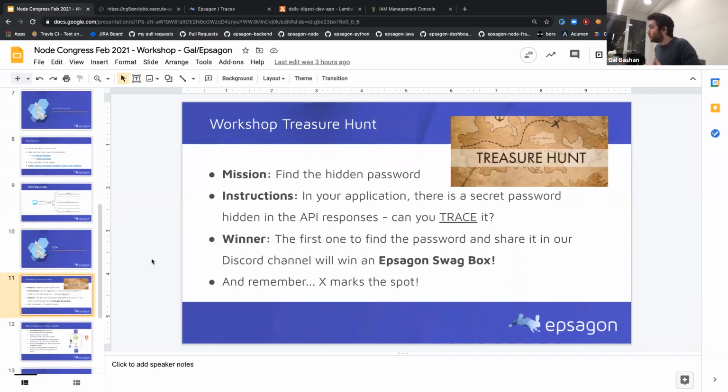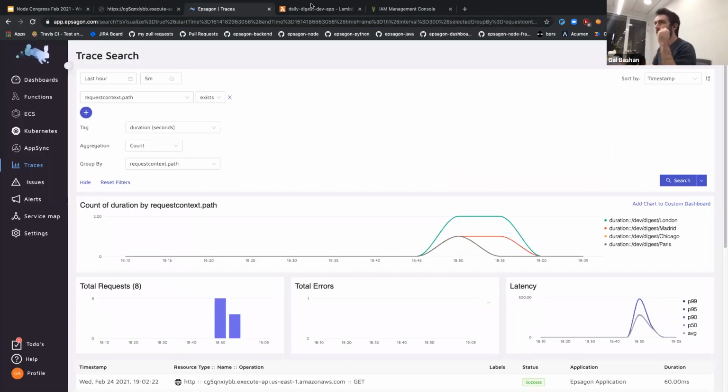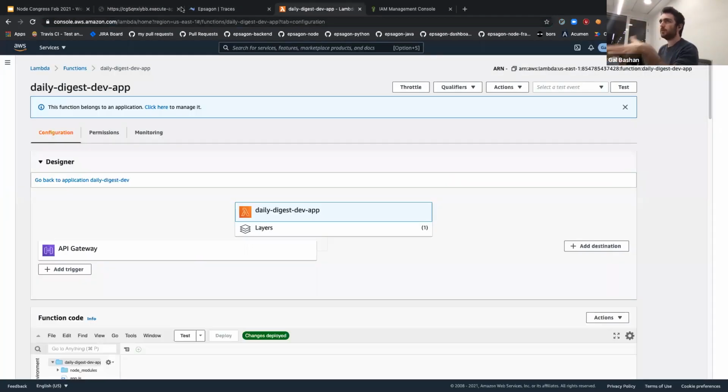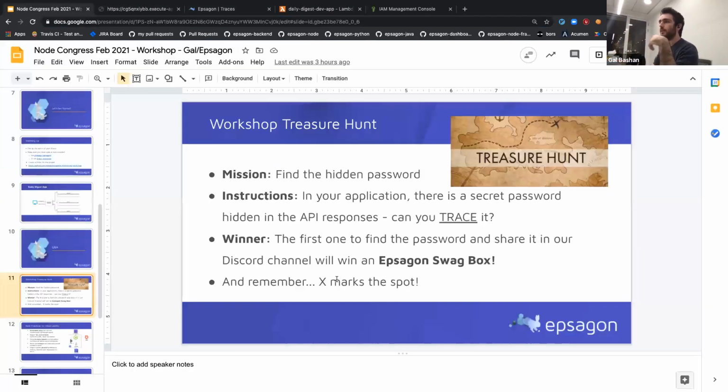Now, of course, you wrote the application, so you know there's no password hidden in the code, but the password is hidden within the API responses. Now, that's not an easy challenge, but I think you can all use Epsagon and easily find the solution. If you want to get the solution fast, make a lot of requests so you have a lot of data to work with. And remember, the solution is in the API responses, in the headers, in the body, whatever. And you know, X marks the spot.